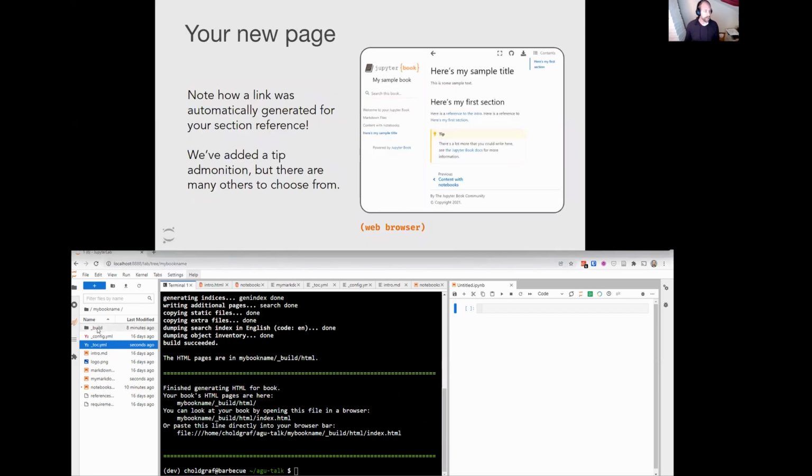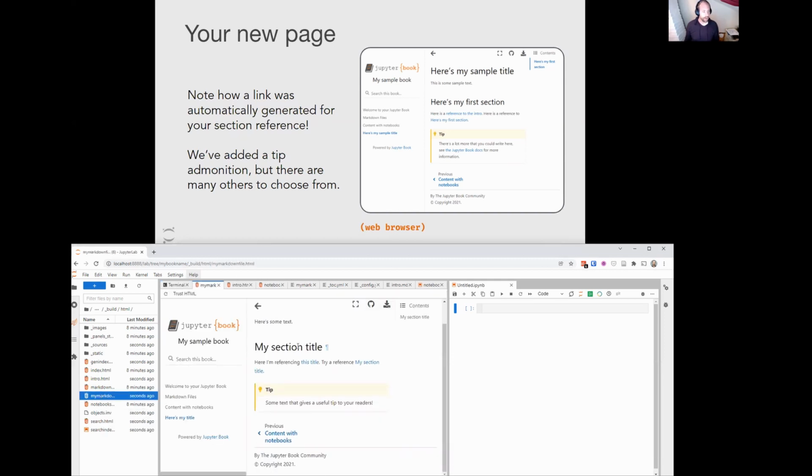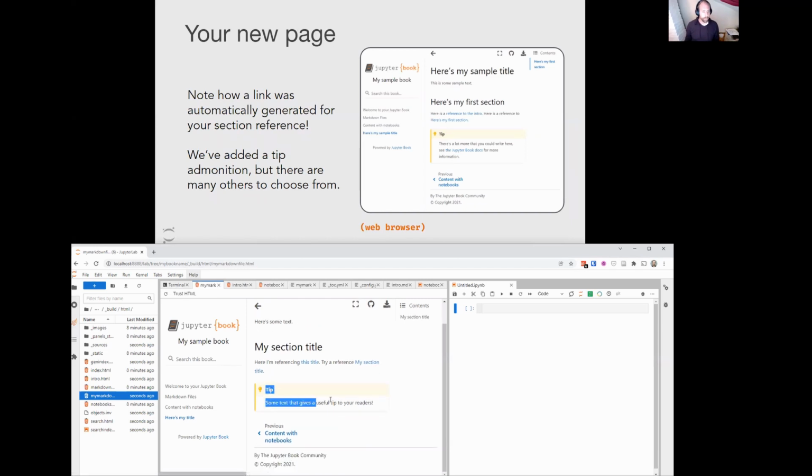So now let's go back into the build folder and take a look at the file that I just created, my markdown file.html here. When I double click it and look at the file, I see that I have my section title here. I have a reference to this section title here. As I mentioned before, the title will get automatically inserted if I don't provide my own text in the Markdown link here. And here's that tip box directive that I used below. And as I mentioned, there's a lot of other stuff that you can do with MyST Markdown, but this is just to give you a taste of the kinds of things that are possible.